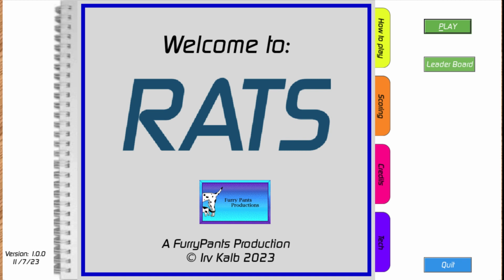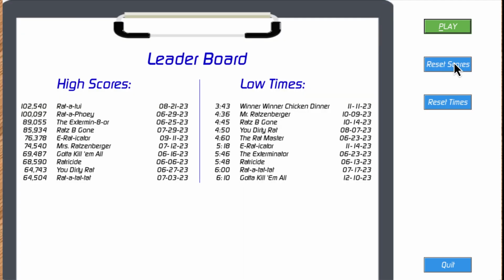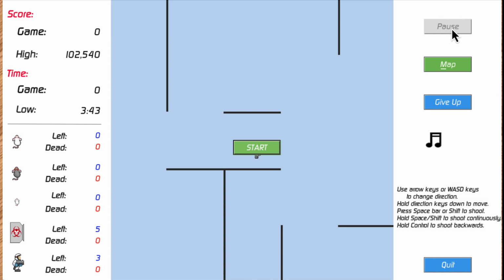And this is a game called Rats. It's a much more complicated splash screen. It has a high score screen and a play scene. So I've just recently released this game for free on itch.io. It was very challenging to code and very fun to play.